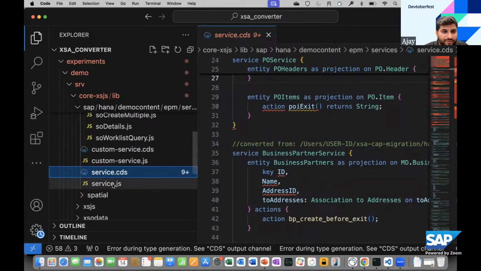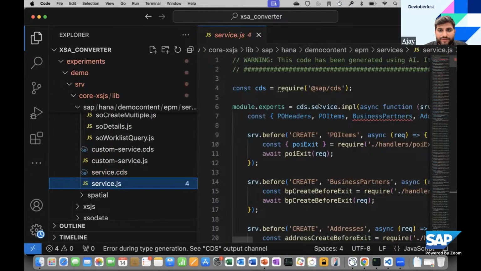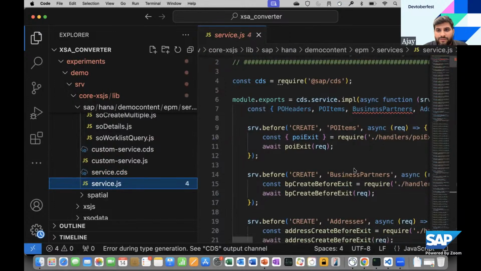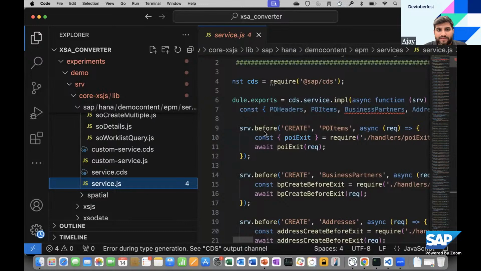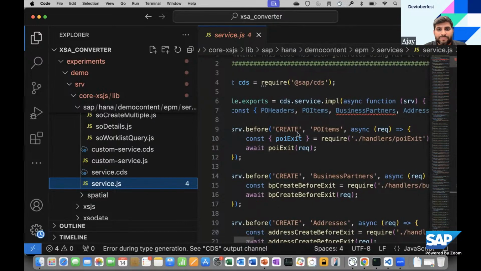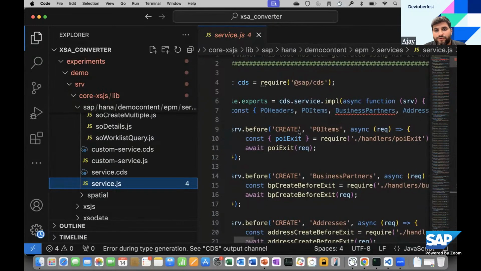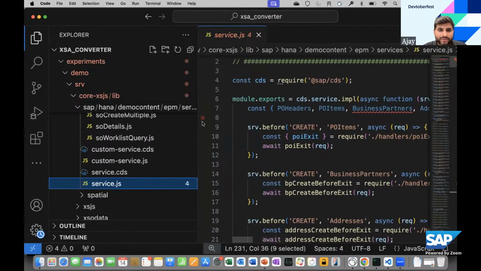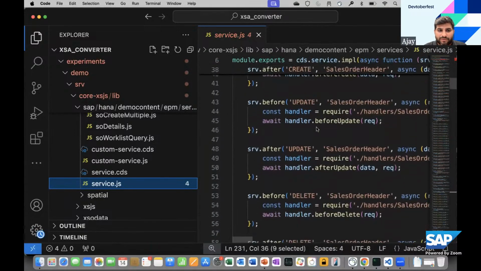So if you just go to, for example, service.js for this, you can see that, as I said before, on the before create event, basically call this handler. So something like this, right? So this is how it looks.